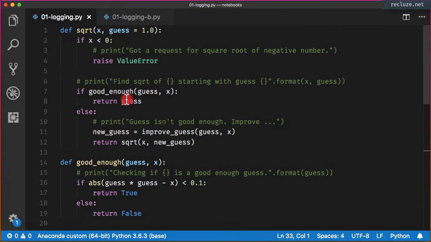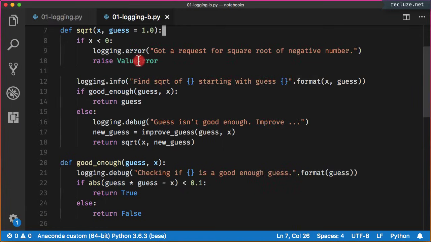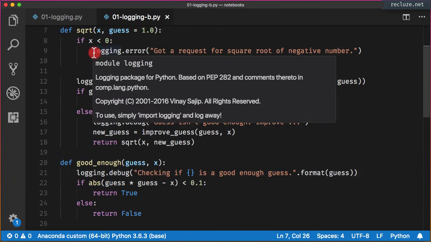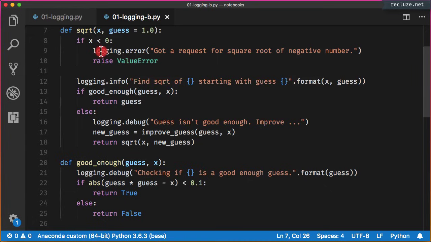So the way we're going to solve this is that we are going to use what is called logging. And that's the focus of this particular video. So what we're going to do is go to another file. This is 01-logging-b.py. And here we're going to take the same idea, but instead of trying to print the values, we're going to use what is called logging.